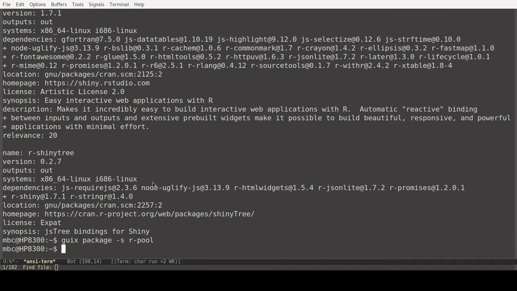Pool will create a pool of connections to the database and distribute them to simultaneous users. So I will try to package r-pool.